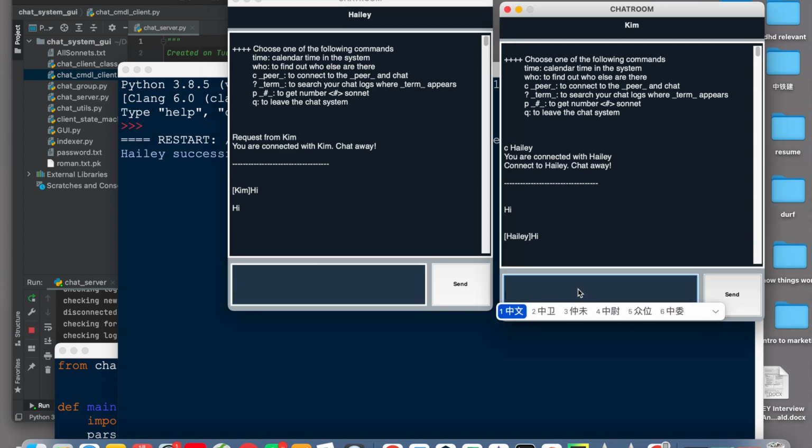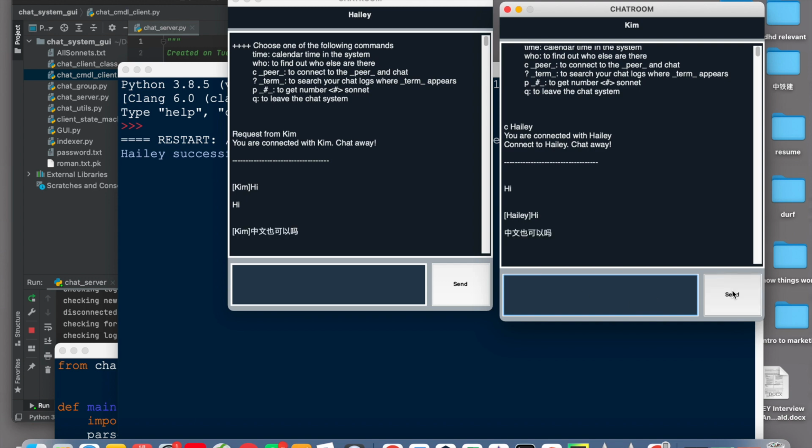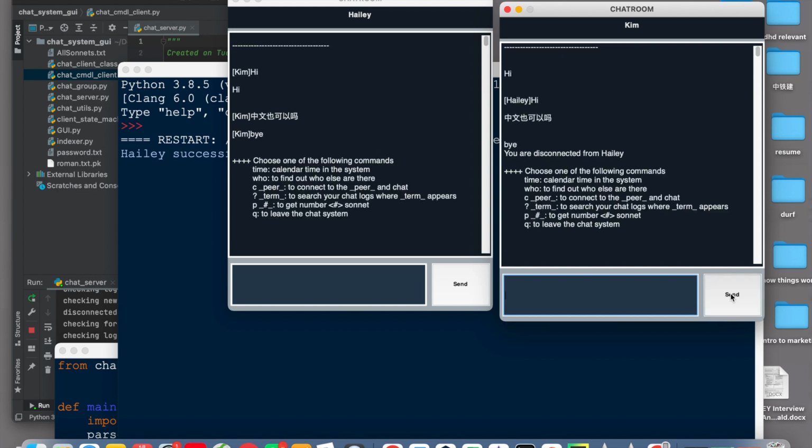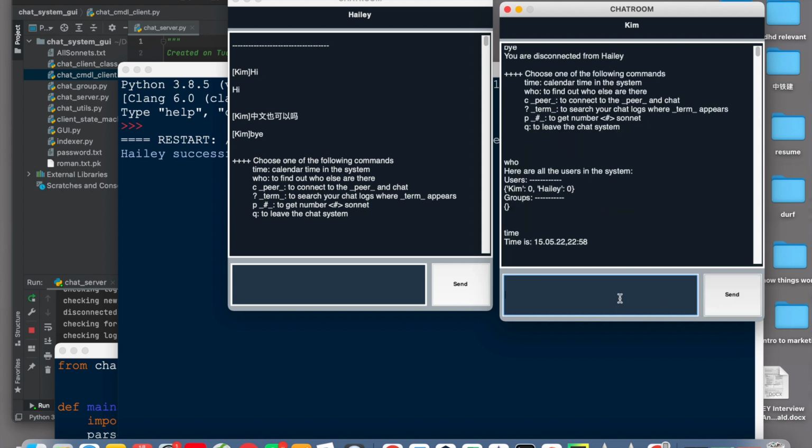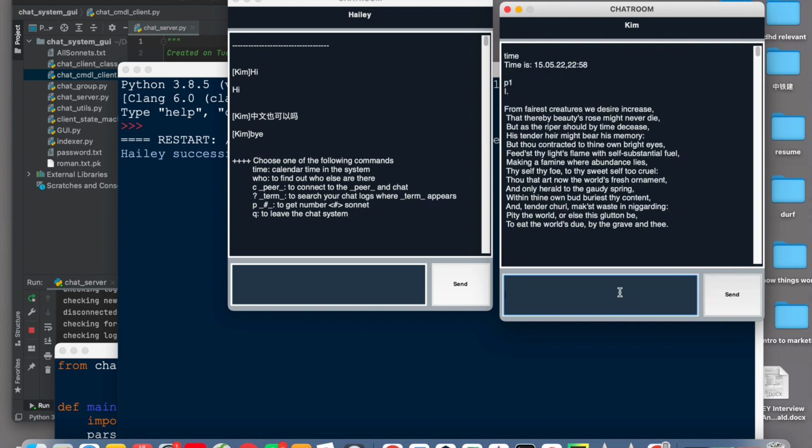And Kim types 中文也可以吗? And Kim types bye. By pressing bye, the chat ends. And also, by inputting who, you can check the online users. And by inputting time, you can see the present time. To input P plus a number, it can read the assigned sonnet. Press Q to exit.